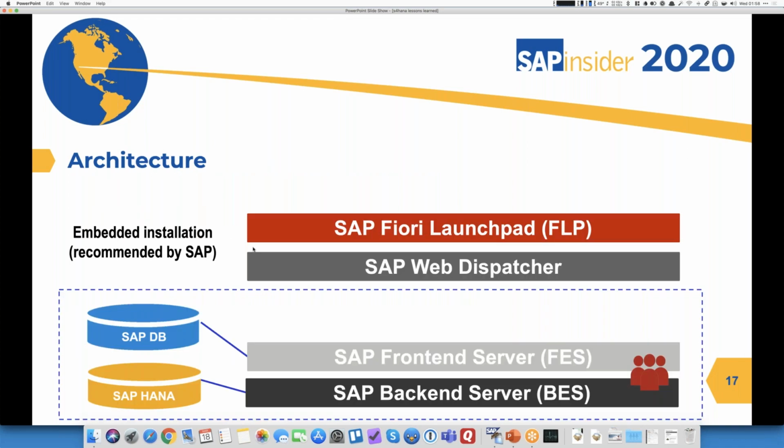Now, from an architecture perspective, there are a couple of different ways on how you can set up your S4 infrastructure. Obviously, you have your database and your application server, etc. But in the past, there was, I'm not sure if it was a recommendation, but it was certainly an option, and still is, to separate the front-end server from the back-end server, meaning that all your Fiori UIs would be on a front-end server, and then you have the S4 system there on the back-end, and have corresponding connections between the front end and the back end.